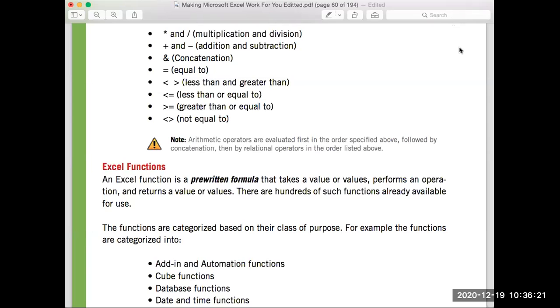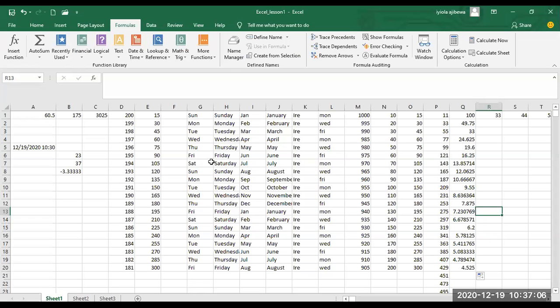So let's take some time to practice some of these things. Anytime you're using the relational operators, you actually don't use them alone. You use them with conditional statements, like SUMIF, COUNTIF, AVERAGEIF, and the IF statement. And we're going to see how we use all of that. Now, let's discuss some of the Excel functions.